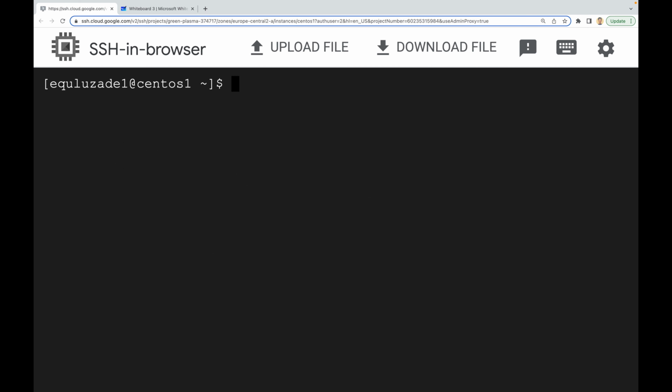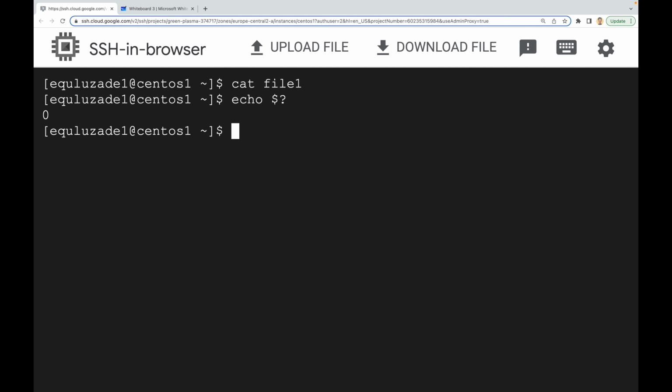So let's just read the file. We can type cat file1. Okay, it seems this file is empty, but how can we make sure that this command was successful? The best way to know if the command that ran was successful or not is to run echo, then $, and then question mark. So it returns 0. If it returns 0, then the previous command was successful. It means that this command was successful.